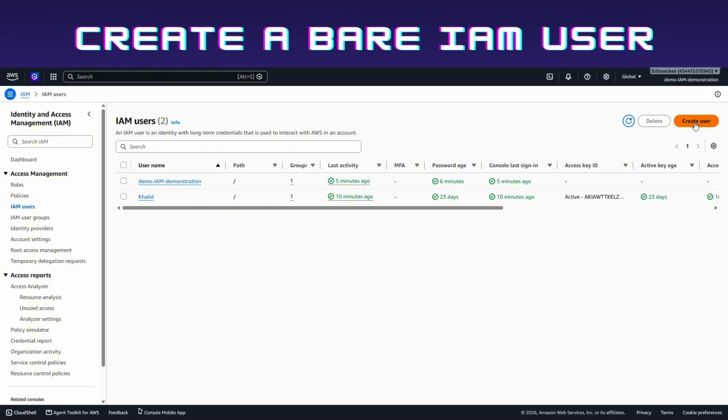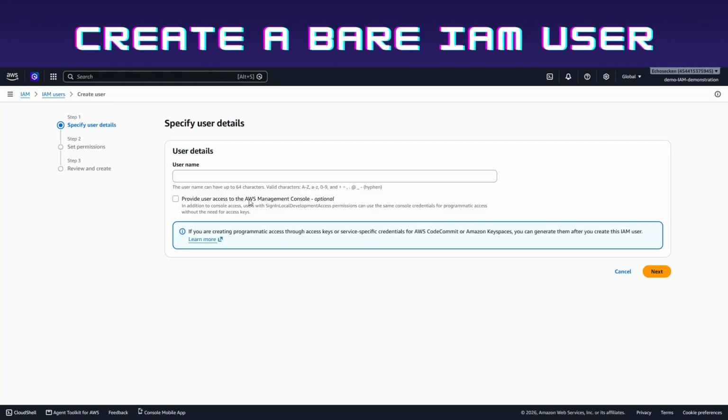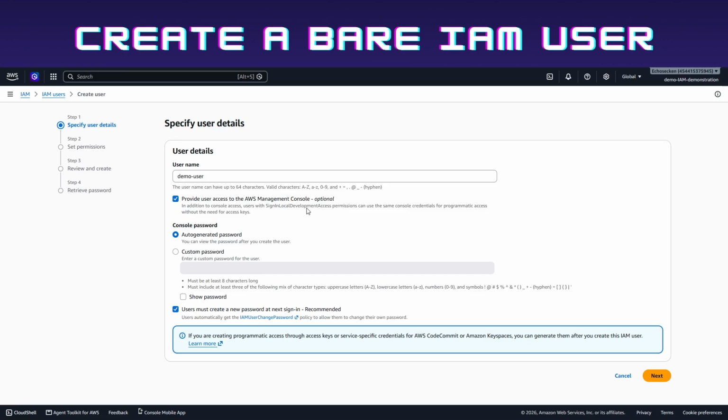We will click on create user right here, and we will give a name for our user. We will just name it demo user. We will give it access to AWS management console, of course. The password will be a very simple password. I will show it for you. Password 1, 2, 3, 4. Never do this, of course. I will be deleting this account in just a minute after I finish the video.